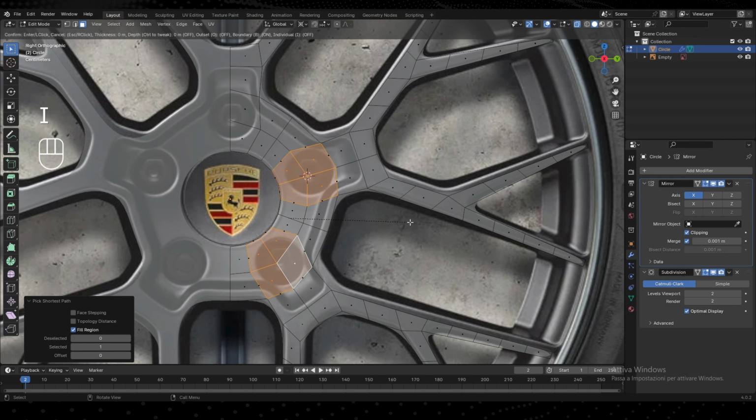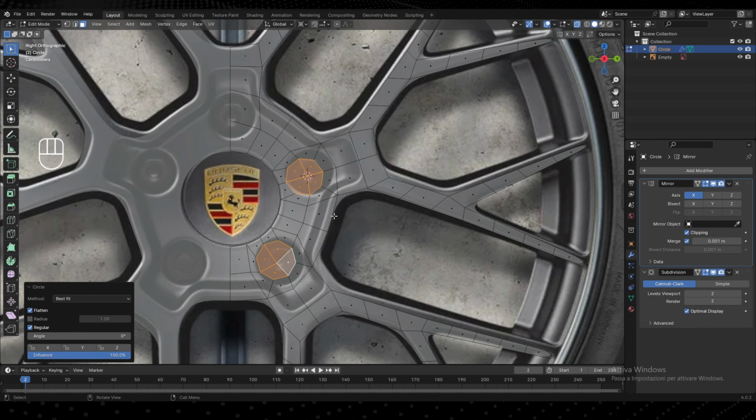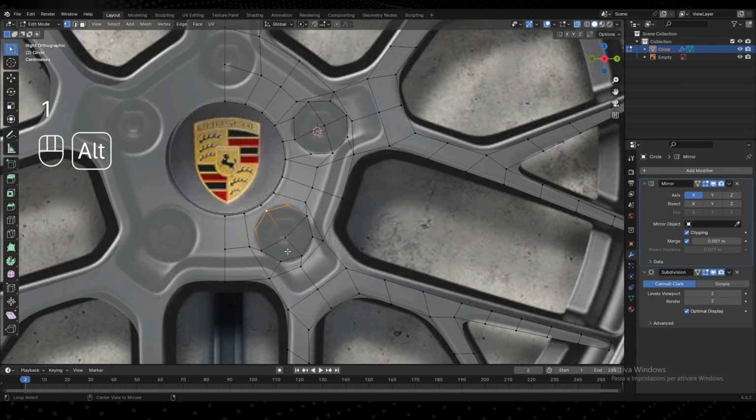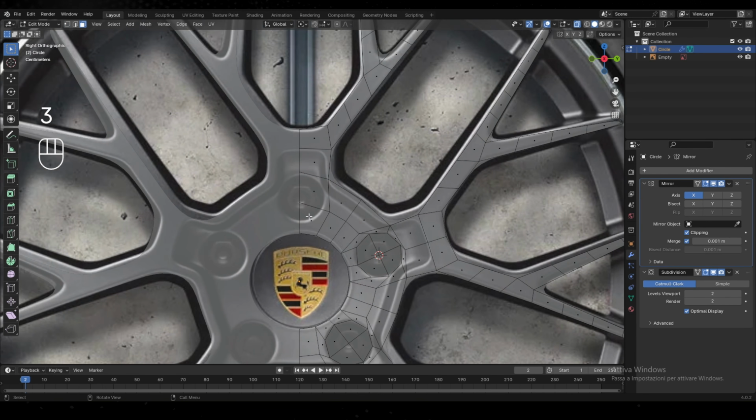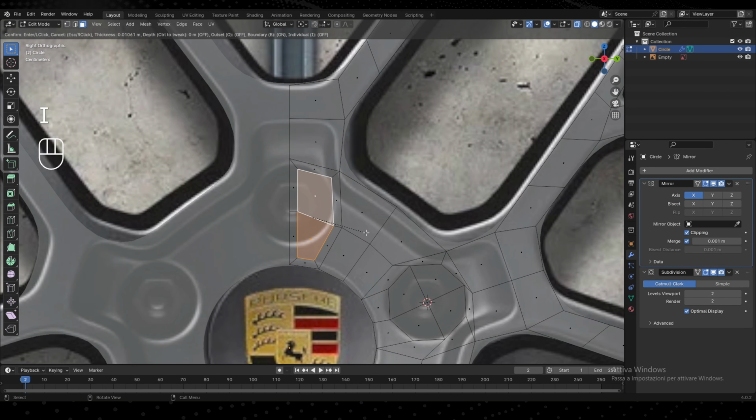After you set up your faces, inset them, and use the Circle Loop tool to make them round. Align these faces to match your reference, then repeat this operation with any other type of hole, like this one that is cut in half.